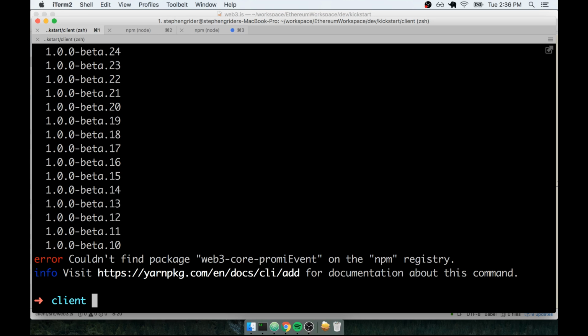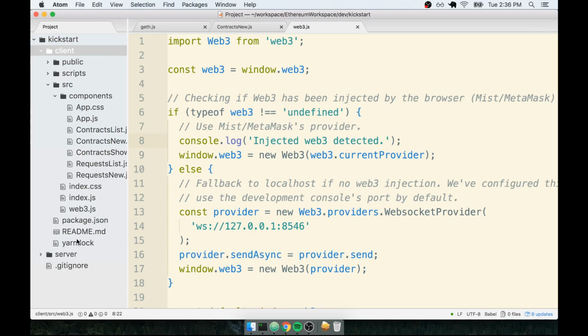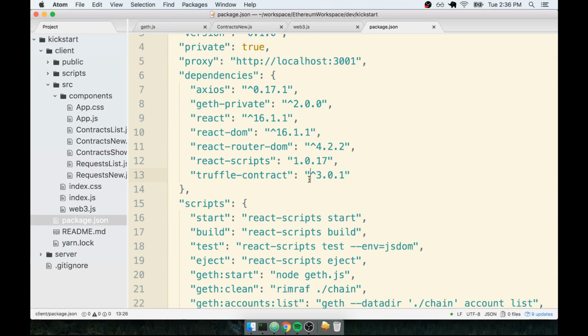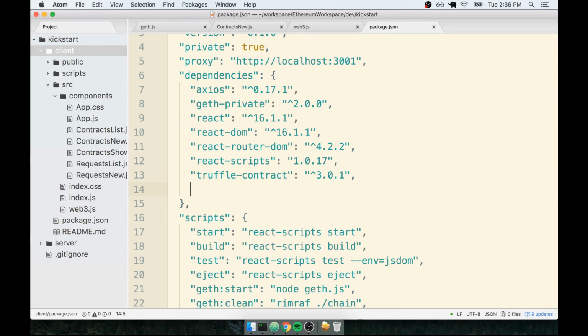Why are we having difficulty installing Web3 version 1? I definitely was not running into this issue previously. I think we're just going to blow away our entire node modules directory. We're going to manually add, let's see, where's our yarn lock file? We're going to blow this thing away as well. I think we're probably getting some version conflicts is what I would guess. We'll do a Web3 like so.